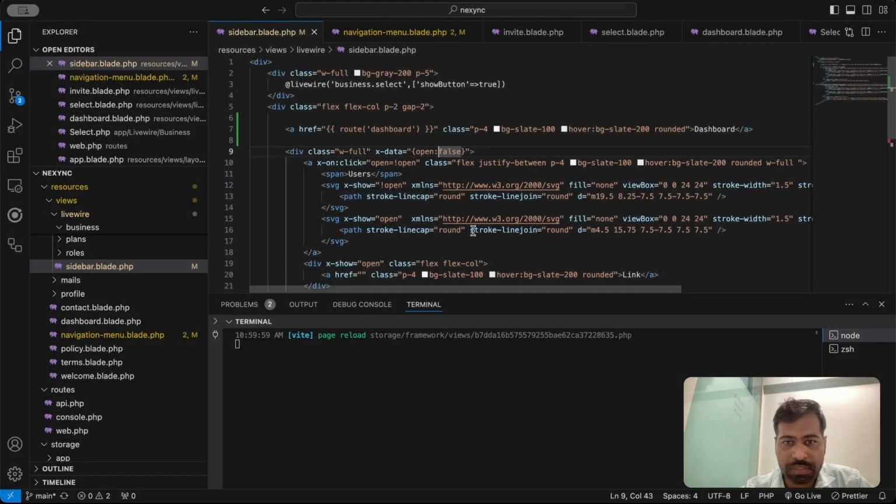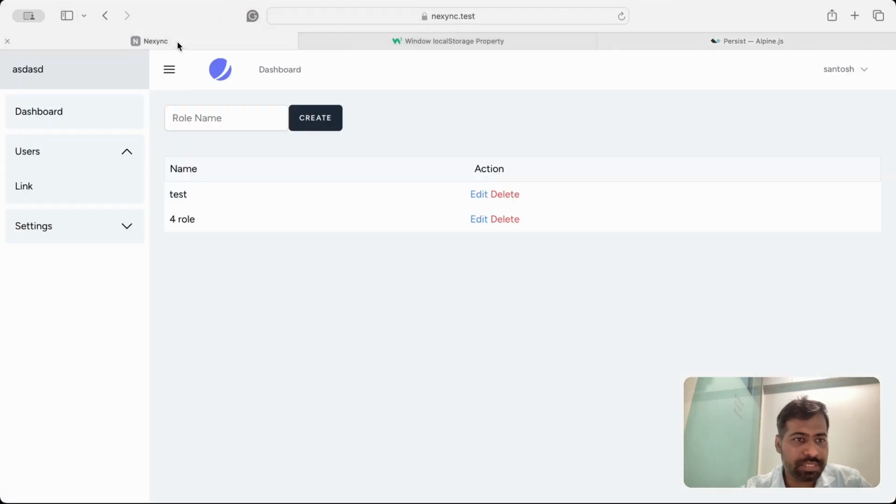So suppose in here we have this false, I will add it here, and I will add the default value as false. Okay, so now I can check this here. I will just refresh this one. So when I expand this particular one and go to another page, it will still remain these links.